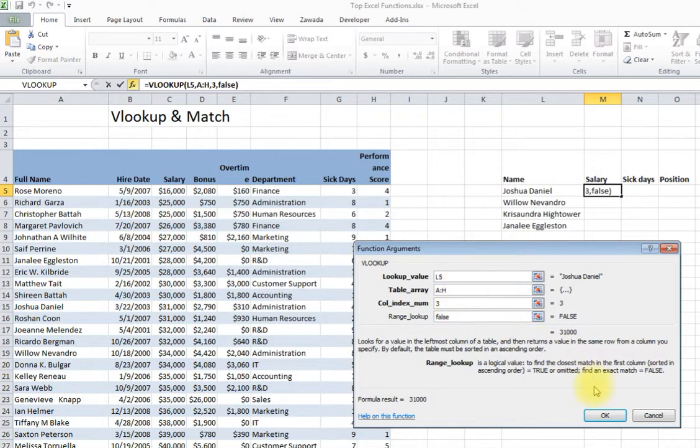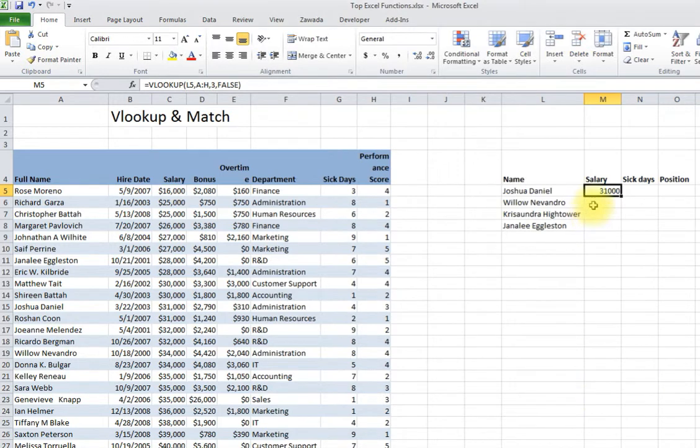So we've got all this. We click OK, and there we go, 31,000. And if we find him, which is actually right here, Joshua Daniel, there it is, $31,000. And then we can copy and paste this down, either by dragging it or copy paste, however you want to do it. And now you've got these new salaries for the other people that we're looking for.